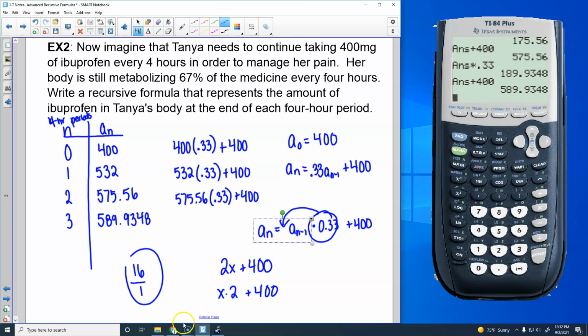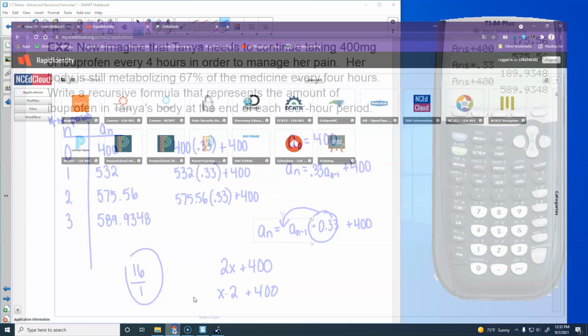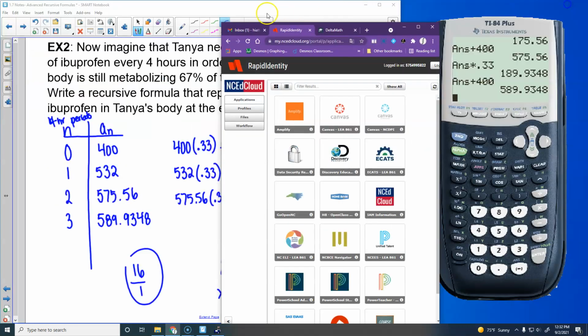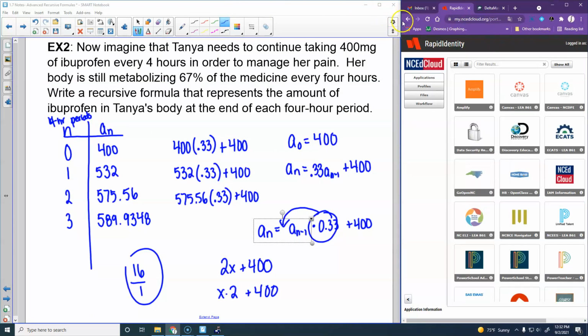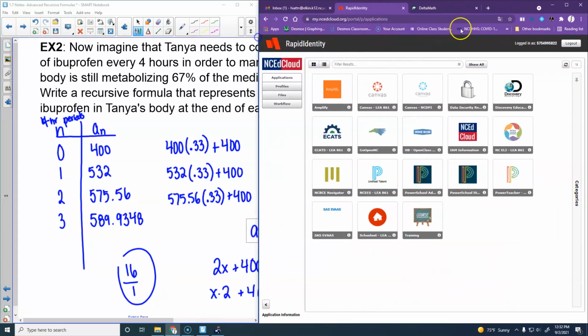All right, so let's open up a spreadsheet. If you guys will get your computers, I'm going to show you something. I think it's so cool here. This is so interesting. I love this stuff right here.